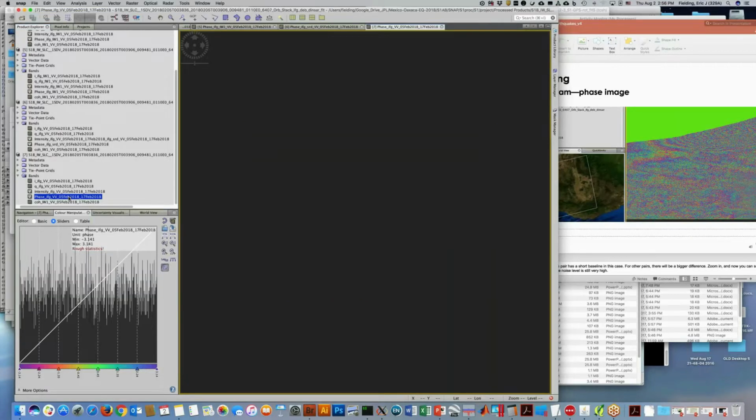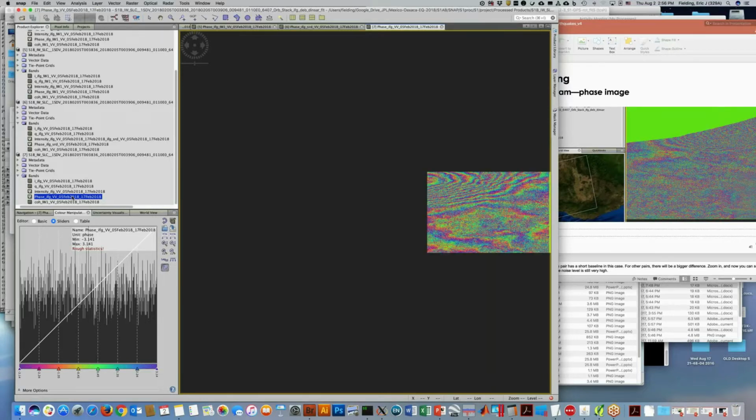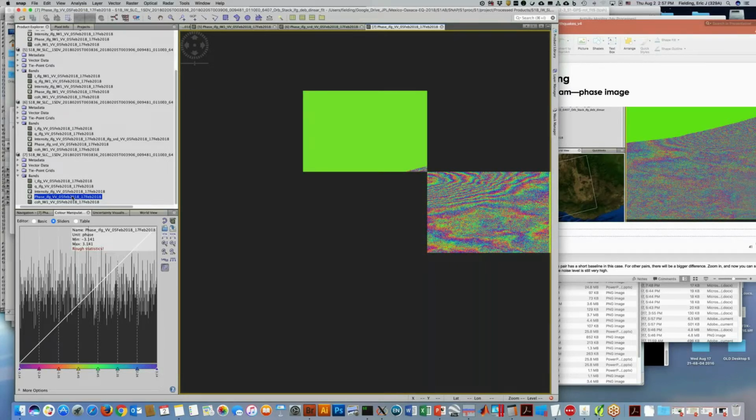Look at the phase. After this Goldstein or Goldstein-Werner filter, it takes a power spectrum in areas. That's the window size that's in that parameter. In this case, the default is 64 by 64 pixel windows, and then it takes the power spectrum and raises it to a power that tends to improve the signals that are coherent and reduce the signals that are incoherent.